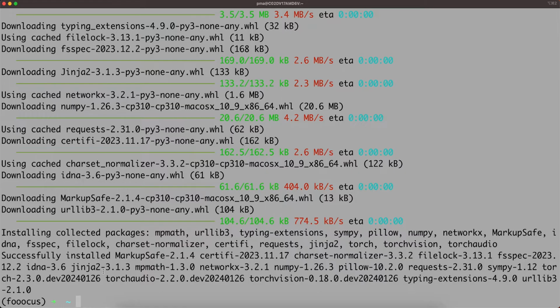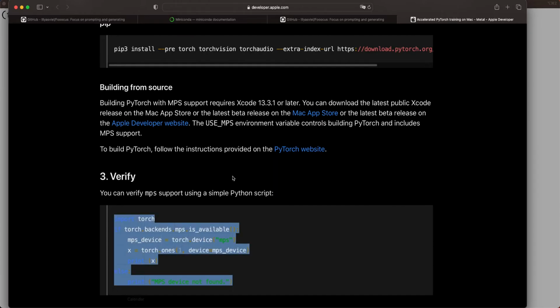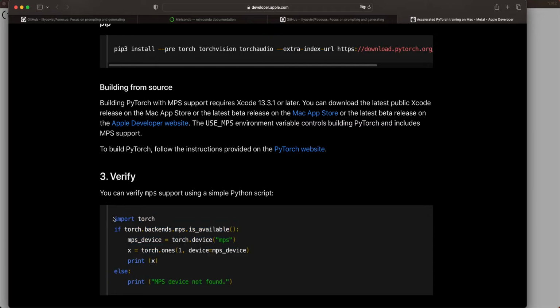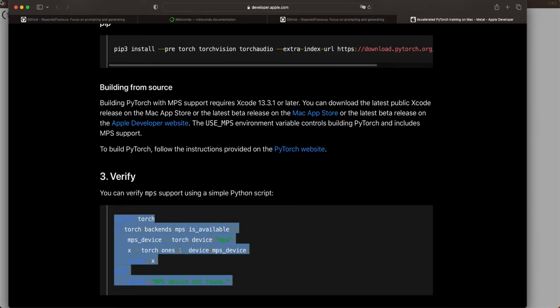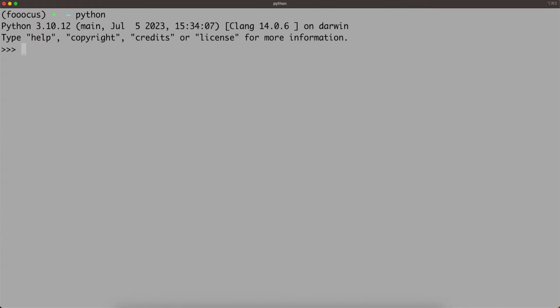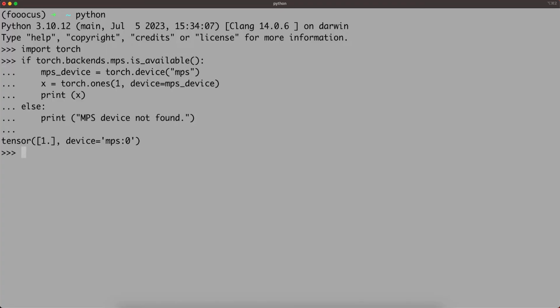When it completes, we want to verify it. We go back to the developer page and copy the script here. Switch to the terminal, type python, press enter, and paste the script. We see that it indeed shows us the device is MPS. Looks good. Let's exit. All right, let's move on to the next step.